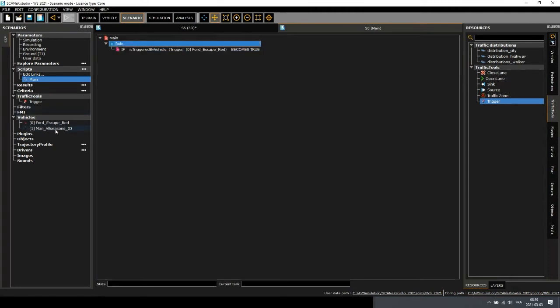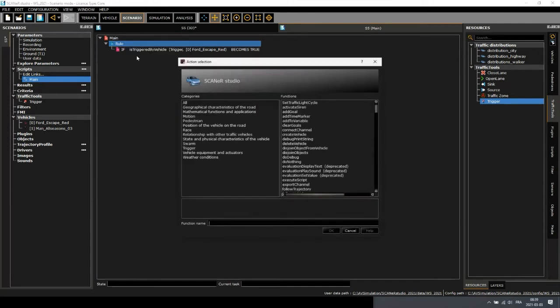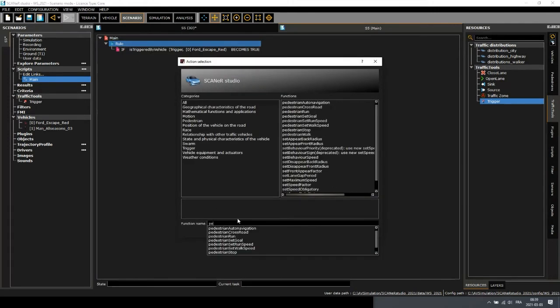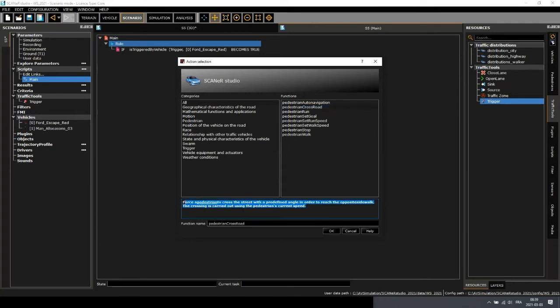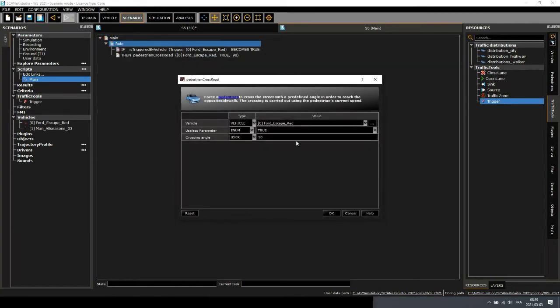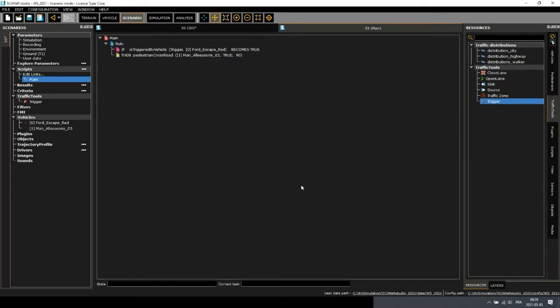Then I would like my pedestrian to cross the road. So how to do that? Right click, insert, then action, and then I can just call my pedestrian crossroad. Same, you have the specific description of it, you call it. So then you select your vehicle. Here we would like the actor to be the man all seasons. Crossing angle, let's try with 19 degrees. We will do the test. And that's it. We should be good. I save it.